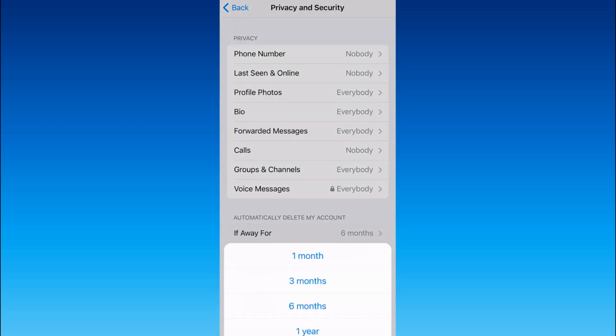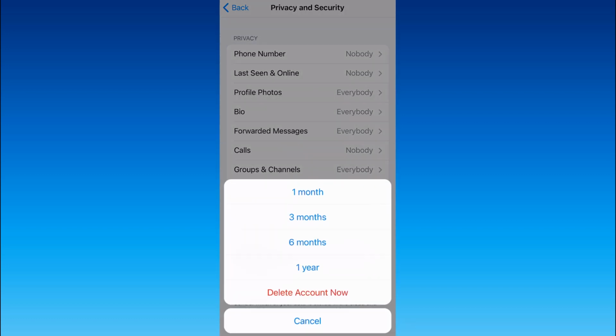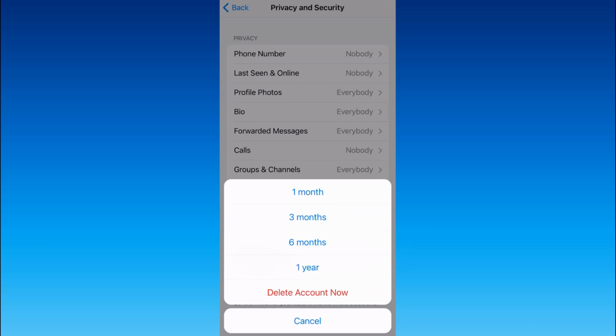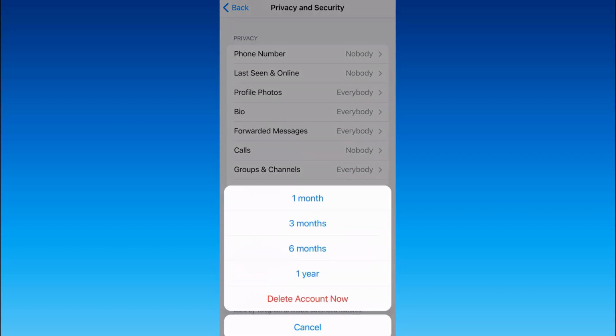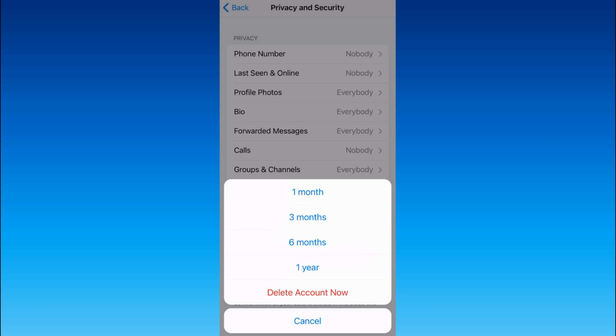This setting automatically deletes your account if it hasn't been activated for a selected period of time. If you don't come online at least once within this period, your account will be deleted with all messages and contacts. The default setting here is as 6 months. I switched it to 1 year, and you can also tap right here and change it from 1 month to 1 year. But also you can delete your account right now by hitting a delete account now.